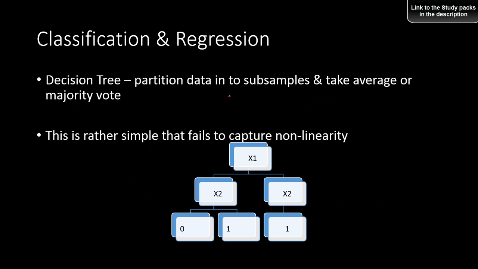Now having this in mind, let's try to understand how we can use a decision tree model to do both regression and classification. What happens in a decision tree is that we partition the data into subsamples and take the average or majority vote. This is probably one of the easiest ways to build a machine learning model. You just partition the data in some fashion, and I'm not going to get into the details of how we partition. If you really want to learn how the partitioning is done, there is a video on my channel where I have explained in detail how decision tree model building is performed.